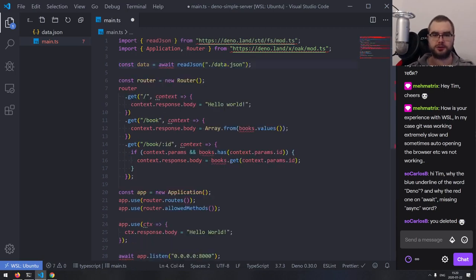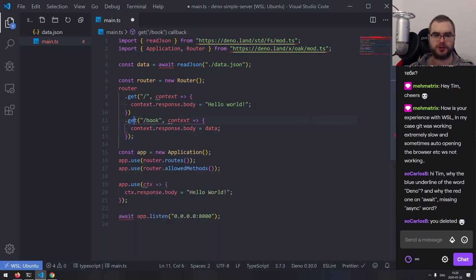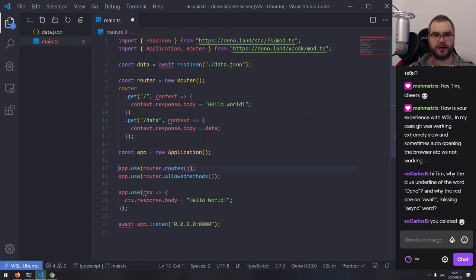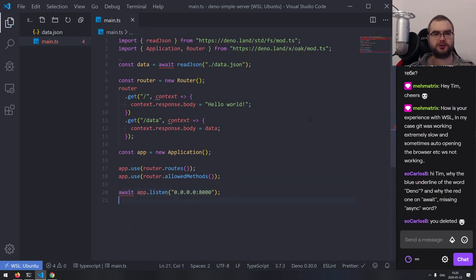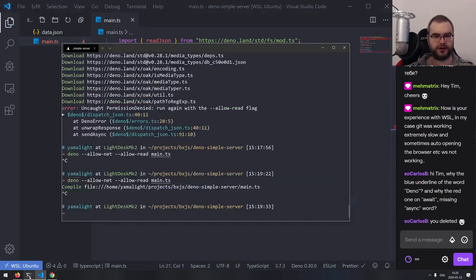And context. Okay, so this is going to be hello world. Yeah, that seems relatively straightforward. Books values. So I guess we can just say data here. And we can kill that because we don't need it. Let's do it this way. Okay, create an app, router routes, router allowed methods. We don't need that. And then await listen. So I think that should basically do it, right?